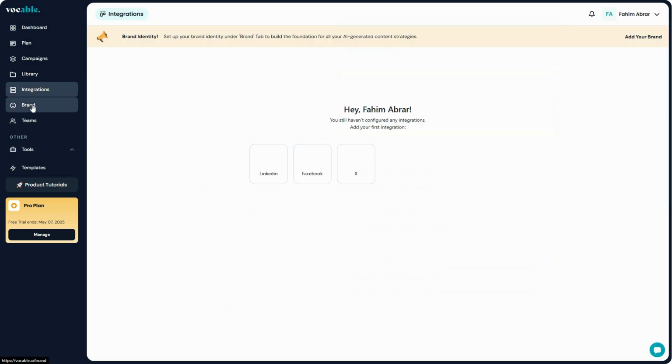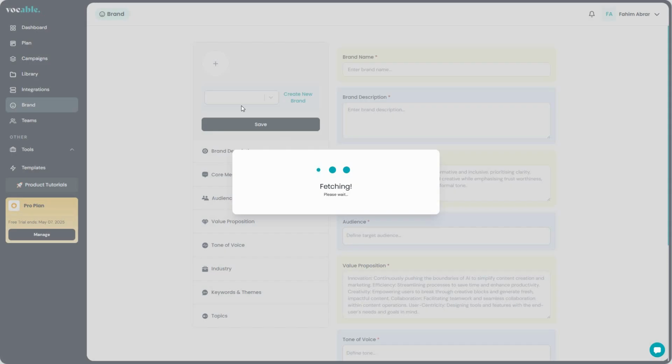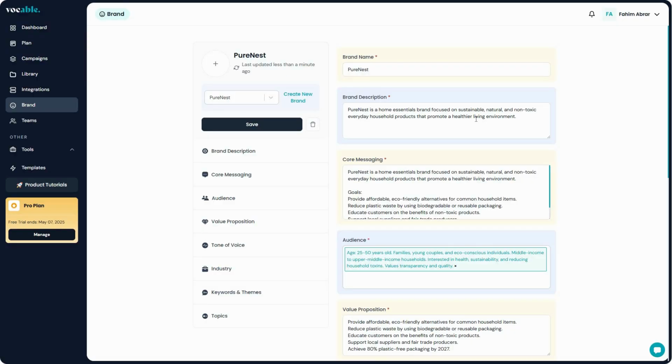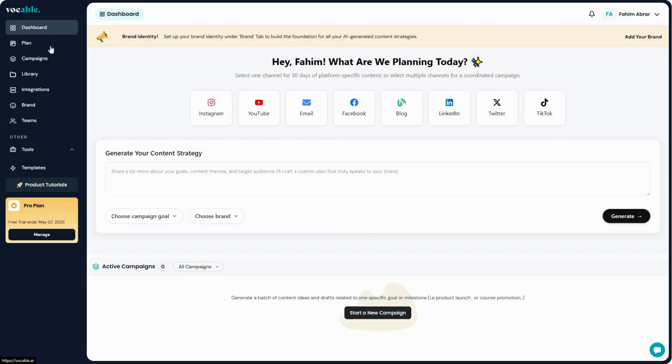Now if I go back to this brand, as you can see, here is my one brand. And obviously I can also edit it if I have changed anything on here, such as the message or the audience or the value proposition. I can also edit that directly from here. So now I'm just going to go back to the dashboard.